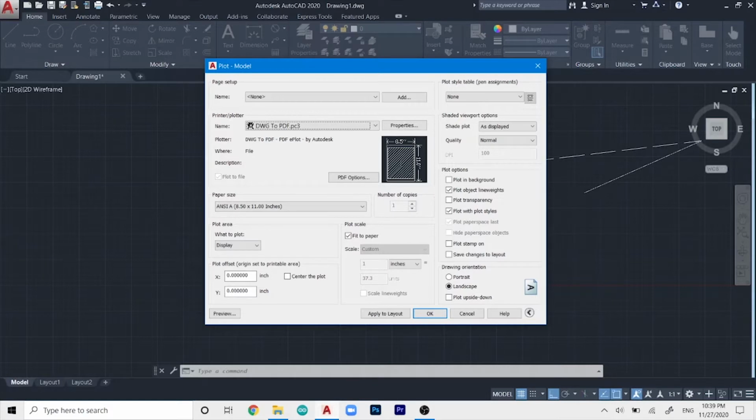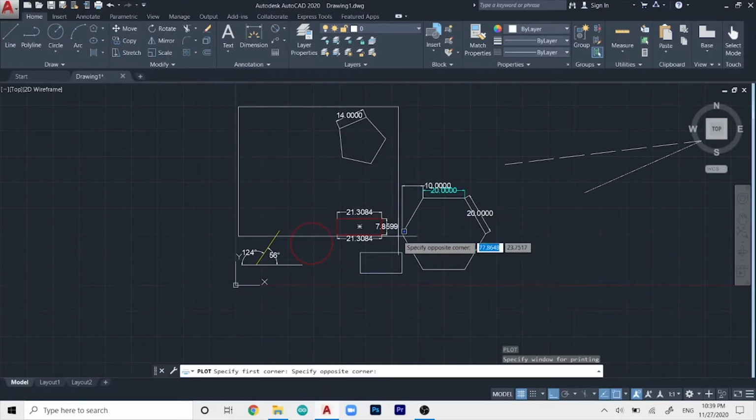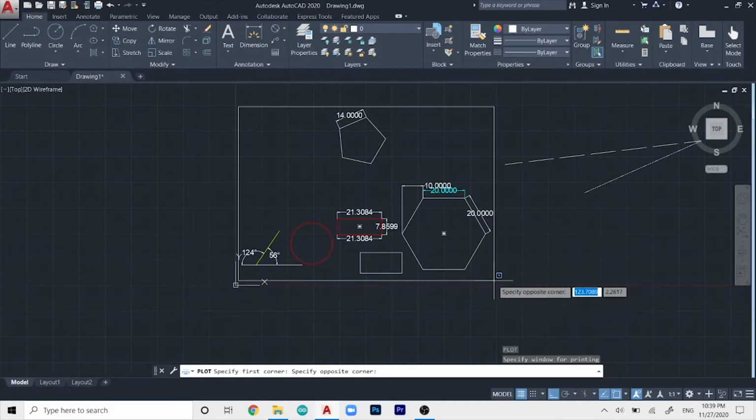Now I like to make my custom selection of what area I want to print. So I just change the display option to window, and what this gives you is a bit of freedom on what you want to actually show in your PDF file. So let's say I go here and click once, and it's a rectangle type option over here, and let's say I want to print this much area onto my PDF.